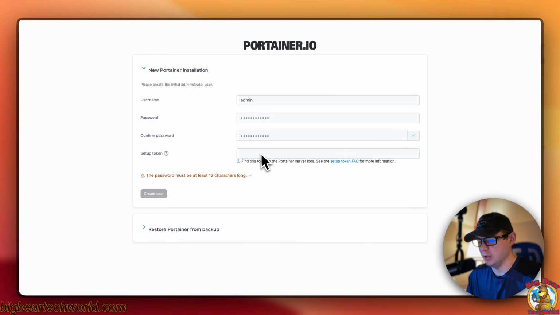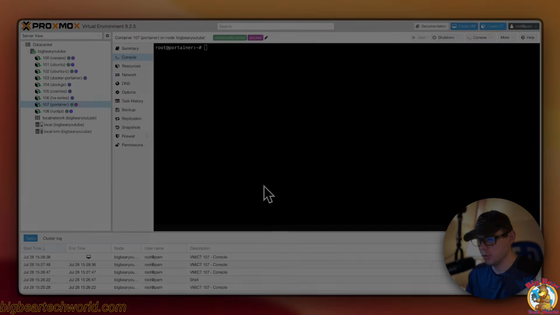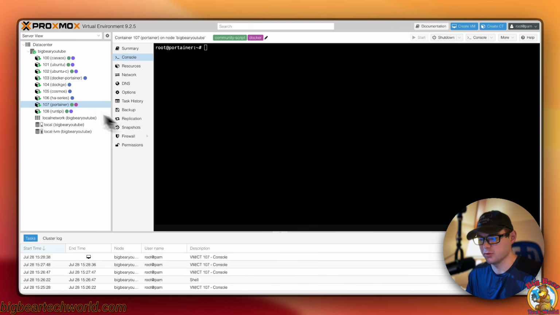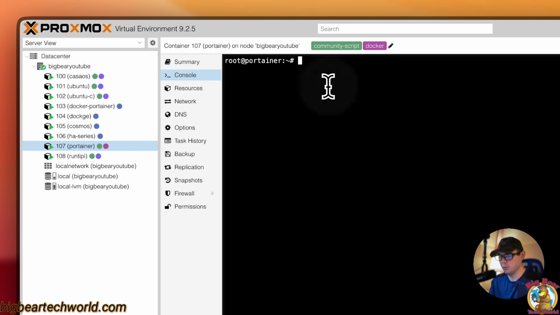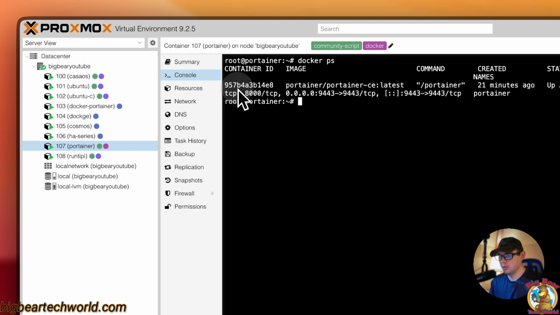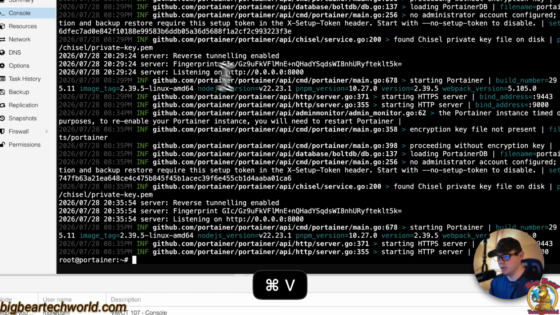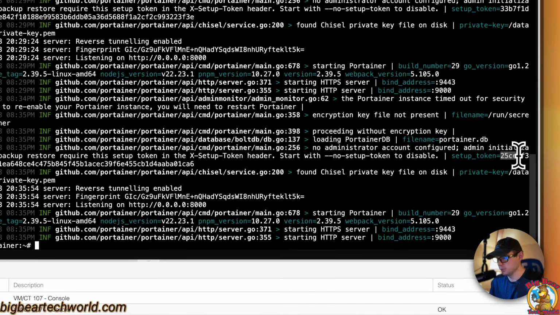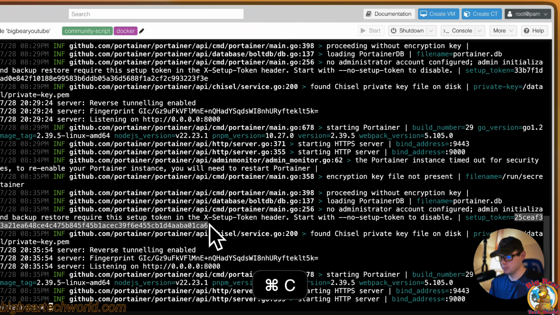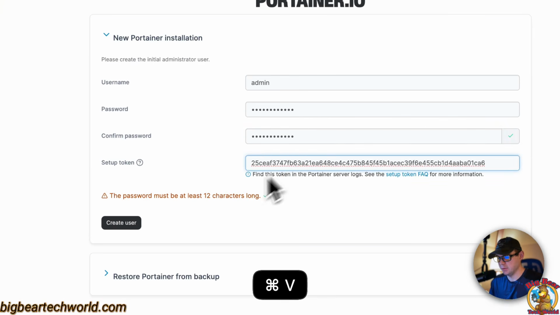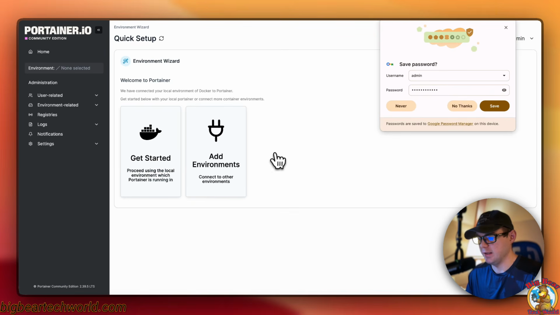So we're going to have to go into our Docker container, and we're going to have to get the setup token from the logs. So now we're back on the Proxmox. So I'm going to go to my LXC console, docker ps, get the ID, now docker logs, and now you will need to find the very bottom setup token. So now I'm going to copy it, and then now I'm going to go over to my Portainer and paste it in the setup token, create user, and now we're in.